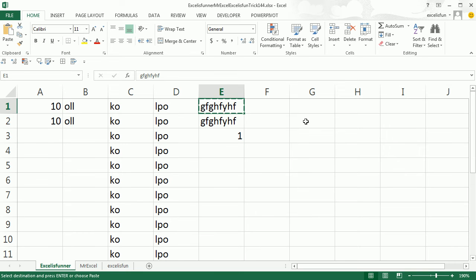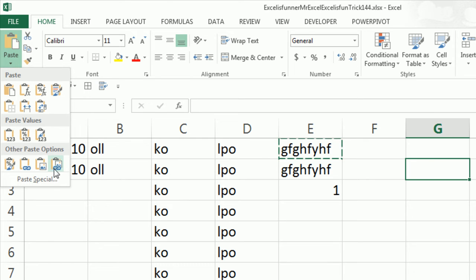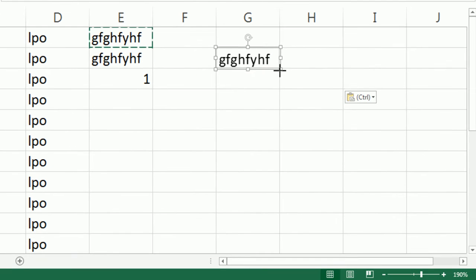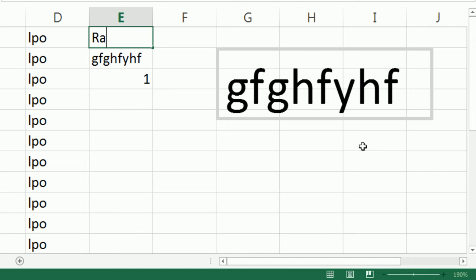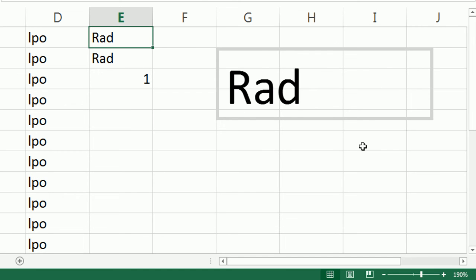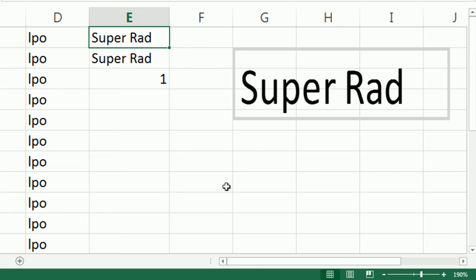Okay, Control C. And I'm going to come over here and paste special. Oh, wait a second. Is this a picture? I think this is a linked picture here. You've got to be kidding me. And I'm going to make it huge. So if we change it here, boom. Whoa! That's sweet. I've never seen anyone resize the camera tool before. Super rad. That is super rad.